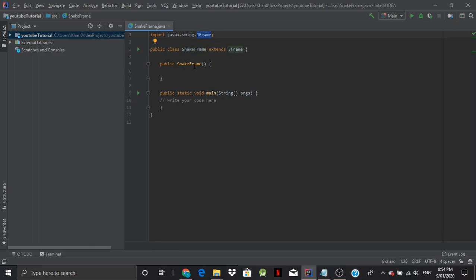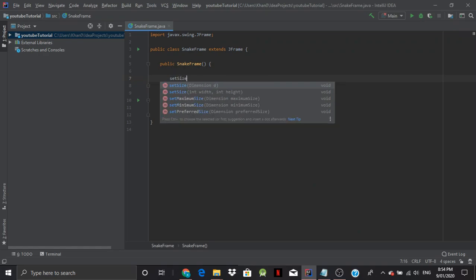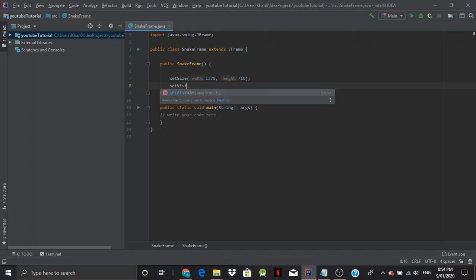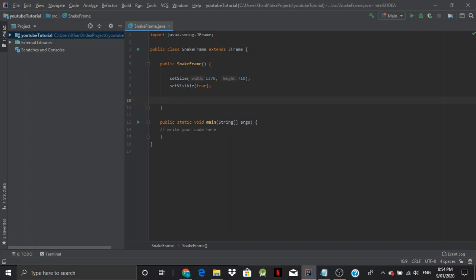So we're using JFrame so that we have a GUI that we can use. A GUI is short for a graphical user interface. So we set the size of this GUI. You've got to use your screen dimensions for this one. So for me, it's roughly about this. I'm going to set it to visible, because it would help if we could see it.